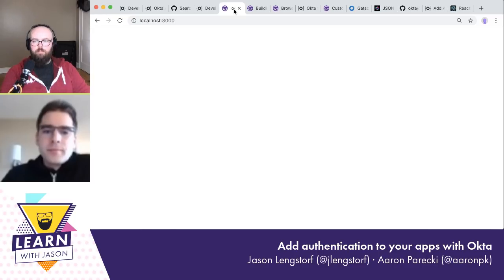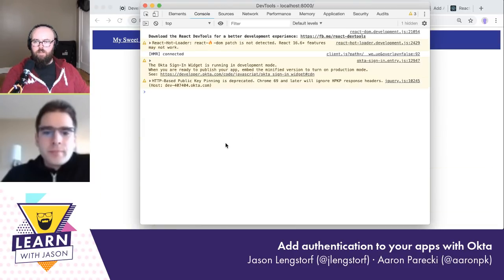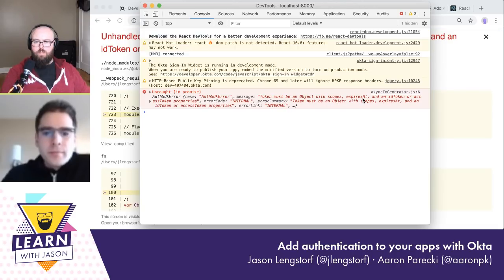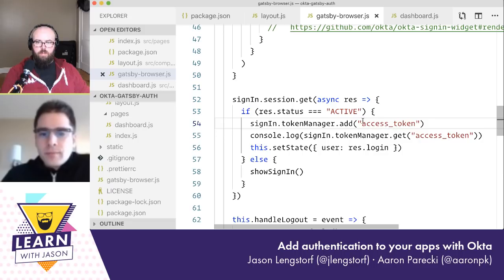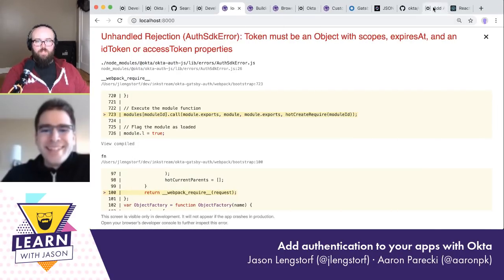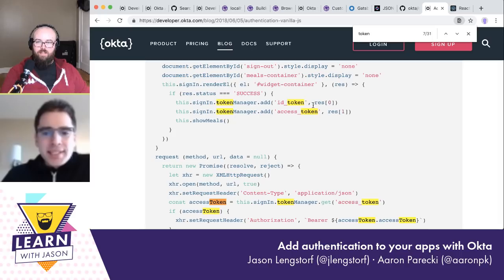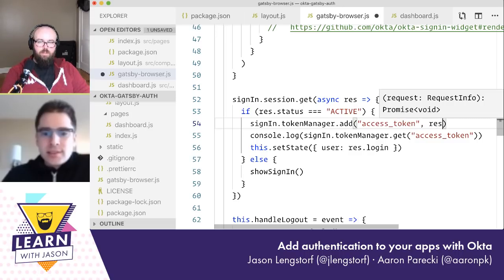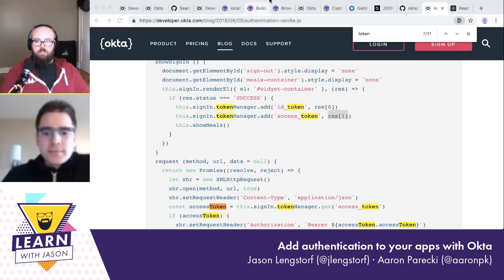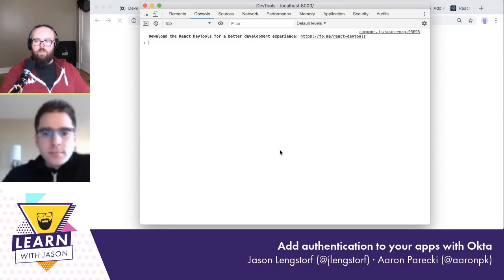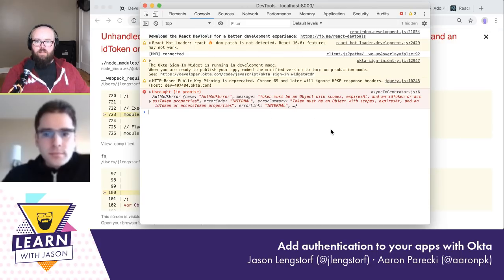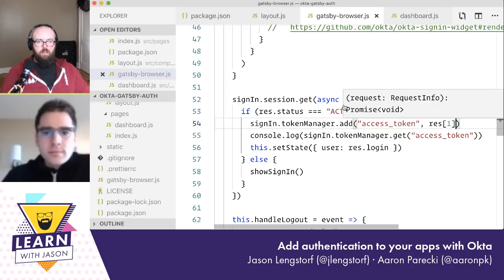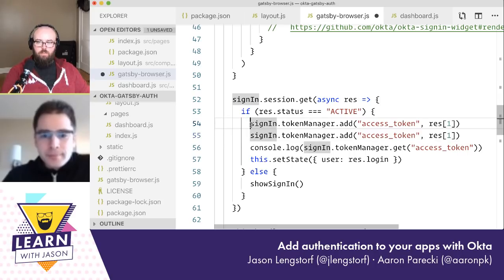Yeah. So let's take a look. Token must be an object with scopes, expiresAt. I screwed something up. I didn't actually pass it the things that we needed. We're so close to this working that I kind of just want to fix it here. So the res1 is the access token. Okay. Let's try that one more time, maybe. Still doesn't like it. So I clearly did something wrong. I assume this is like one of those things that we could debug if we had a little more time. A little more time, but we are out of time.